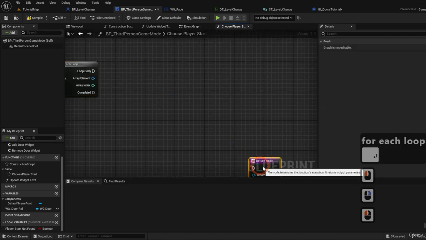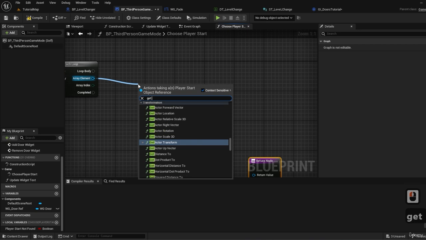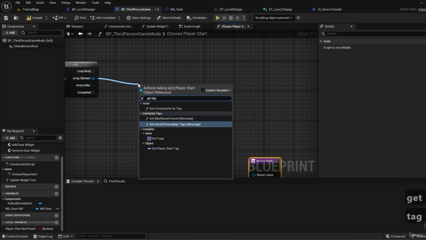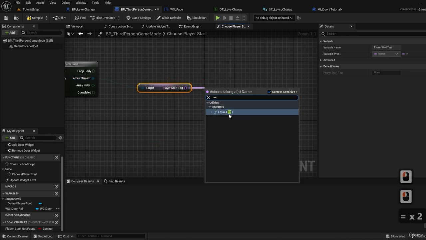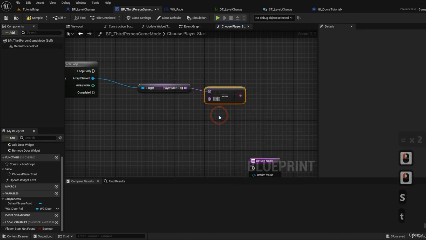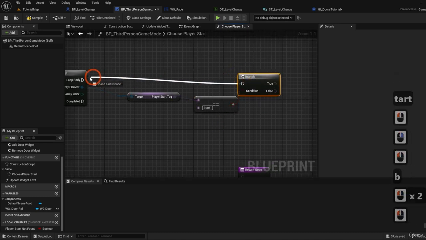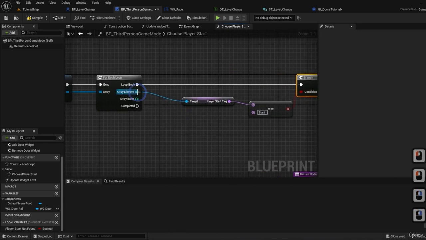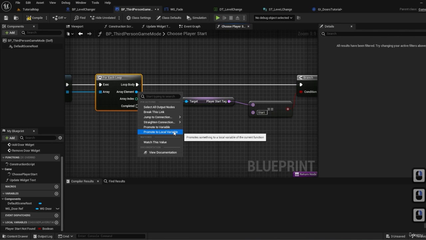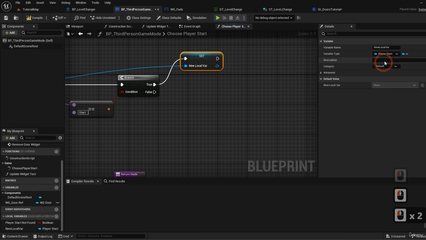Now from this list, I'm gonna for each loop, and I'm gonna check if I'm gonna get the tag, player start tag, I think it's called, yeah, get player start tag, and I'm gonna compare it if it's equal start. I'm gonna select a branch here, and this will be saving our player start, the first player start. So I'm gonna promote this to a local variable, and name this start location.